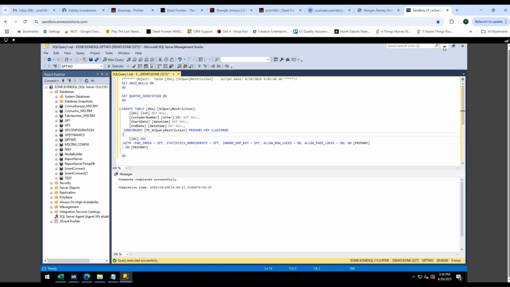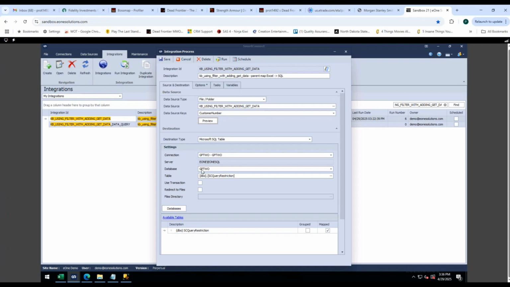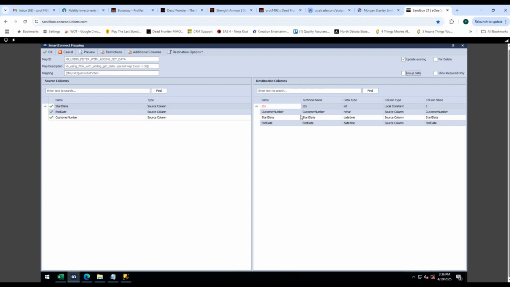So if we pop back to SmartConnect, indeed, GP2, and the query restriction, and a simple mapping. Here for that index, we'll just put in a local constant of 1, so it doesn't matter. Again, I could use 2. I could have used the map name. You could have done anything. Like I said, I could have just as well used the customer ID, but the thing about that, of course, is as you change your customers, we don't really care about this data.